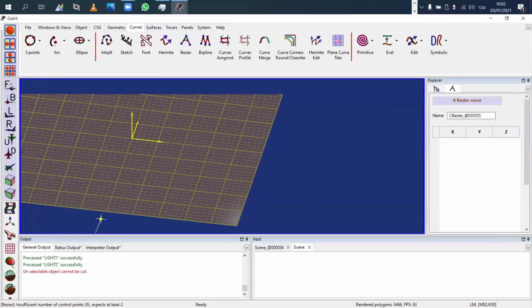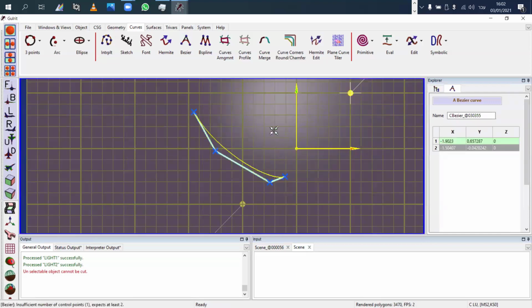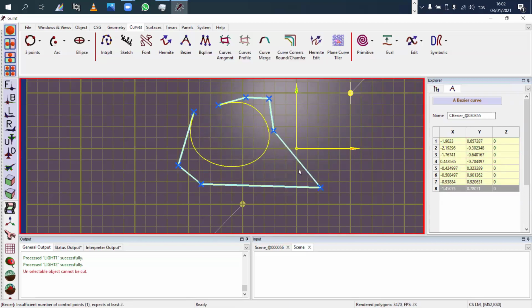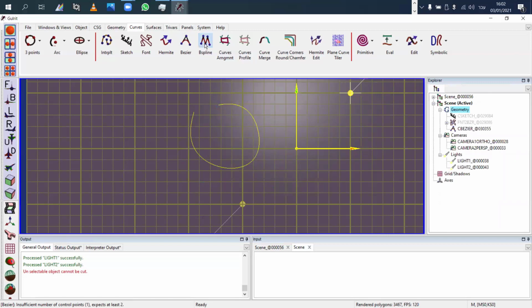Bezier. So again, I'm going to go to front view. Again, this is a Bezier curve. So I click on the control points and create control points with Control left mouse button. But if I do Shift and Control and then click and drag with the left mouse button, I can actually move around control points.